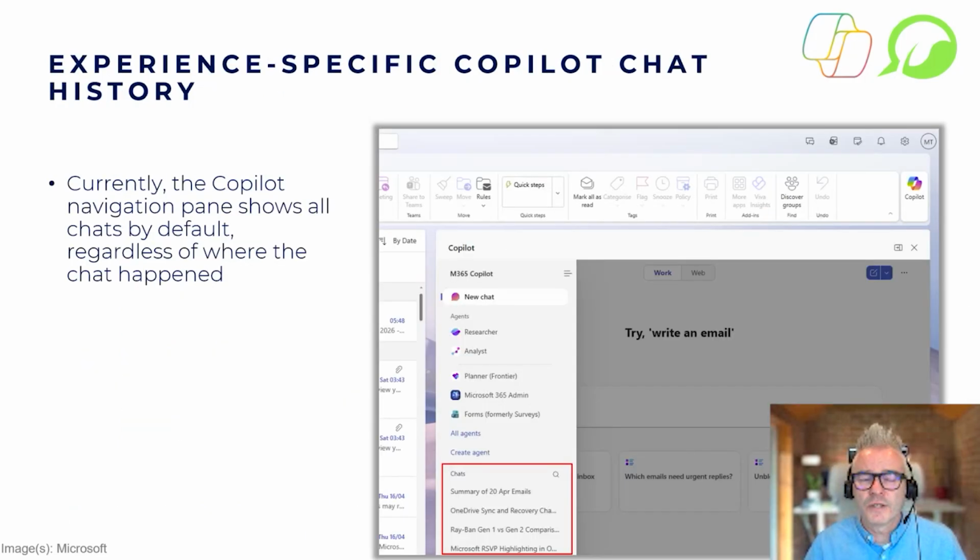Okay, moving on to the experience-specific Copilot chat history. Currently, the Copilot navigation pane, wherever you are, shows you all of your chats, regardless of where you're looking at them, whether I'm looking at them in OneDrive, or just in chat, or maybe in PowerPoint. If you look at my history, I see all my history.